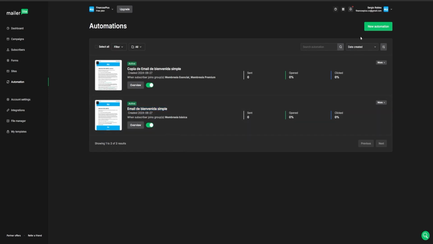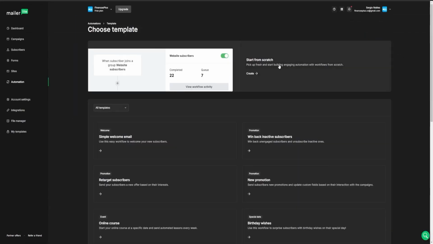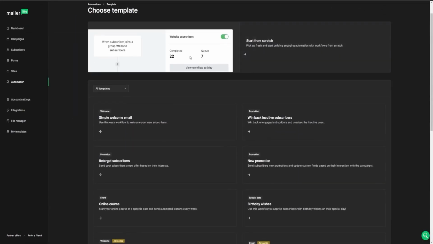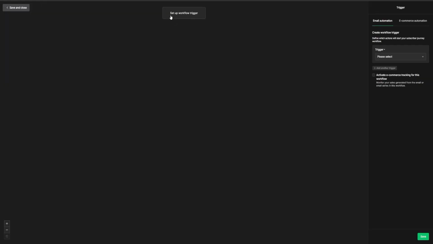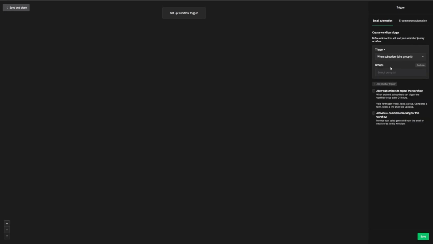You just create an automation where, for example, let's start from scratch, we'll put any text here and hit start. And for example, anyone who starts here, meaning when a person joins or enters a group, when a person fills out a form, when a person clicks on a link, and several other things. For example, when a person joins a group, in this case, group 1 that we created, then the following will happen.